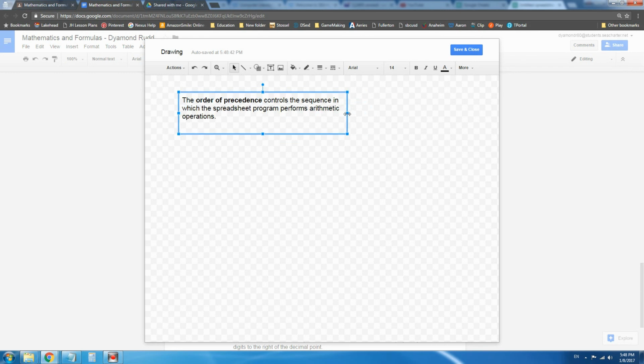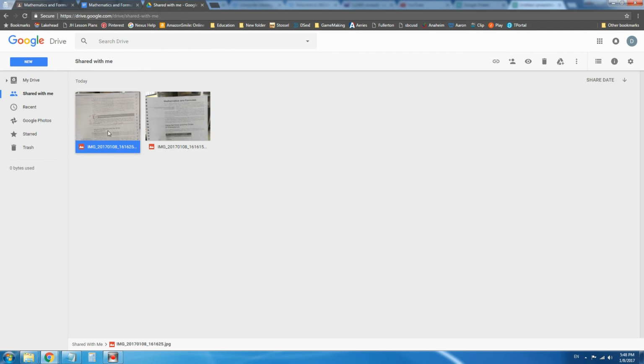For this one, once I save and close, this isn't going to be a text box anymore. It's going to be an image. So it would be better to make it look like this before you save and close, because the text won't wrap anymore. It's not going to change as you make the text box bigger or smaller. So make it look like this before you save and close, please.